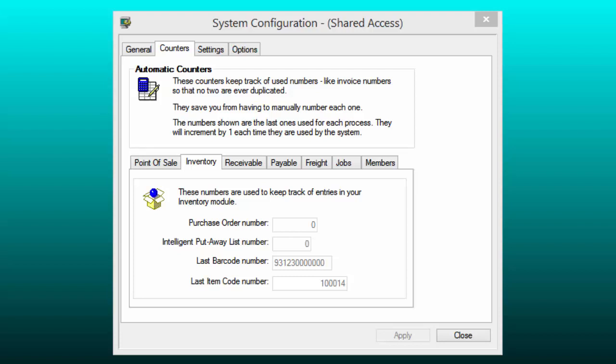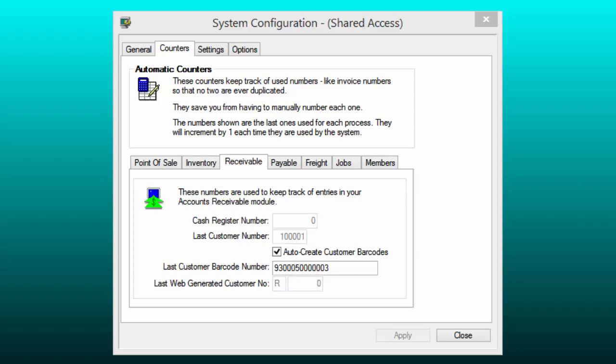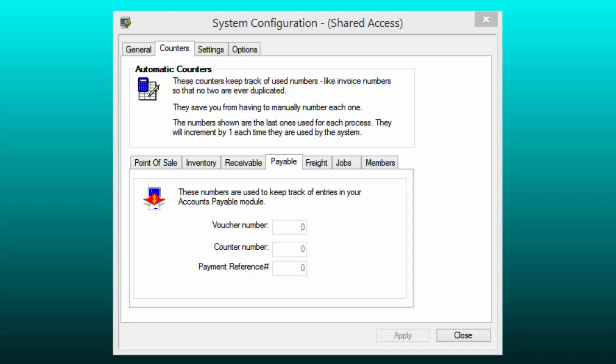Otherwise, see the Settings tab, Inventory tab, and turn off automatic item numbering. Receivable tab. Cash register, customer barcode, which is used for customer cards as in club memberships, web customer numbers. Payable. Accounts payable voucher, counter, and payment reference numbers. Freight. Used by warehousing customers to keep track of entries in the freight shipping module, delivery docket, consignment, and manifest numbers. Jobs. Jobs module is specific to some manufacturing customers and is not used by general customers. Members. This module is specific for Lions Club.